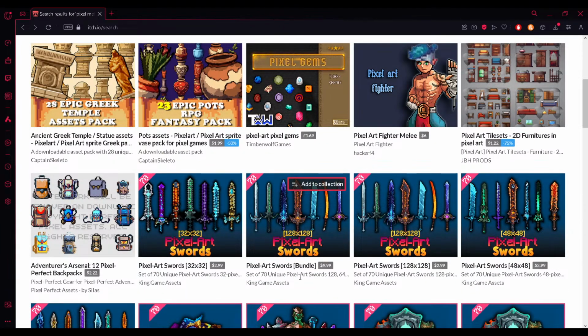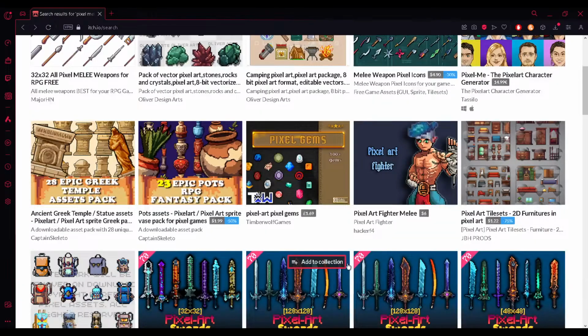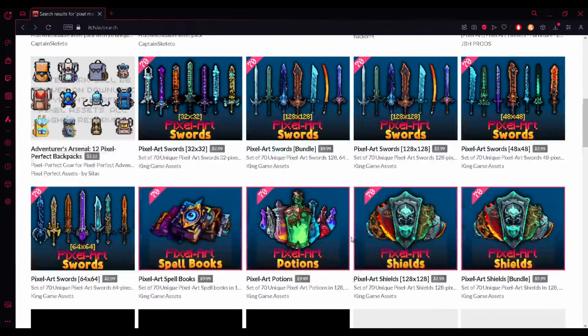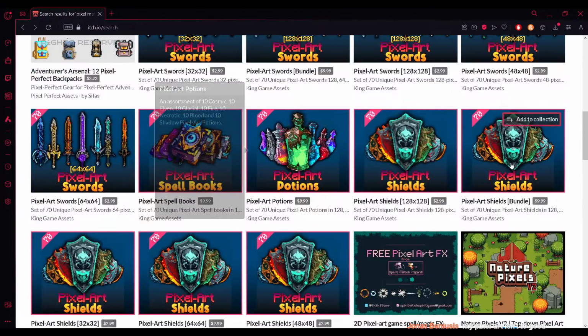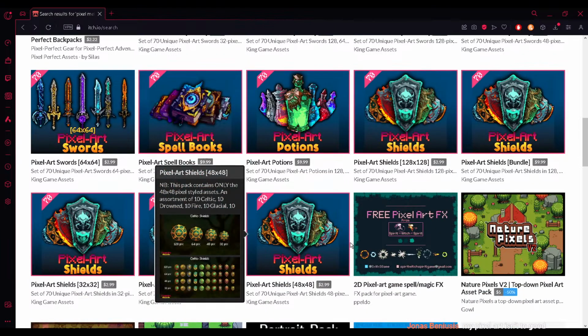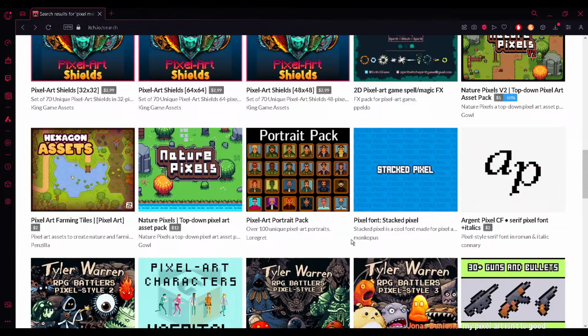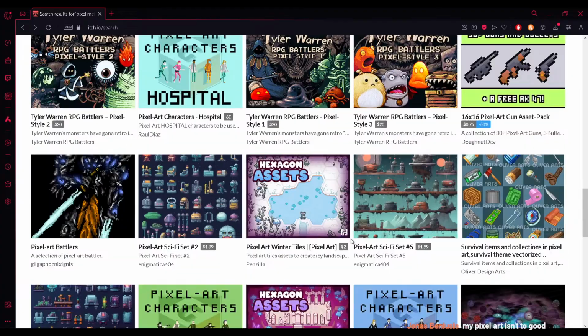$10 for some swords. Look at, oh, it's 70. Okay, I thought it was going to be like, we need five swords. This guy's got it going, but that art style is crazy. A little too crazy for me. A little too crazy, I'm not gonna lie.